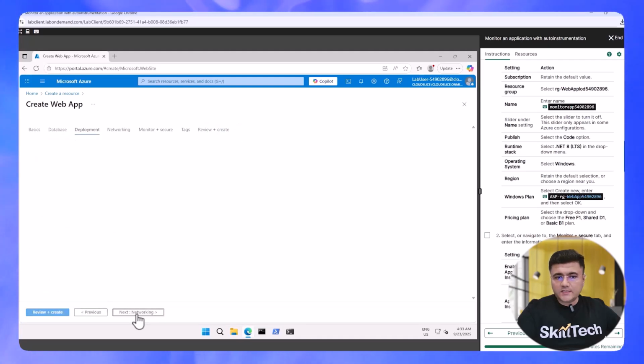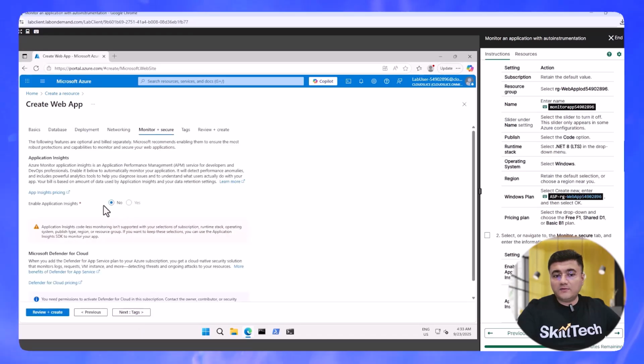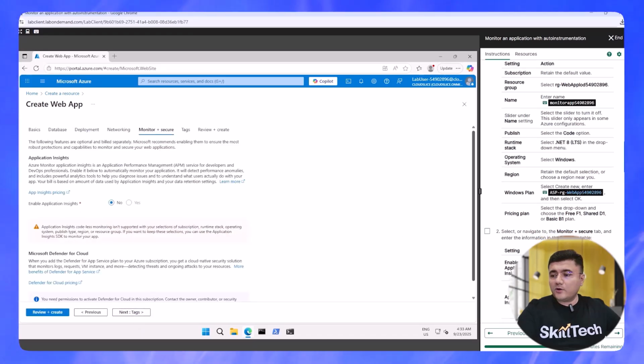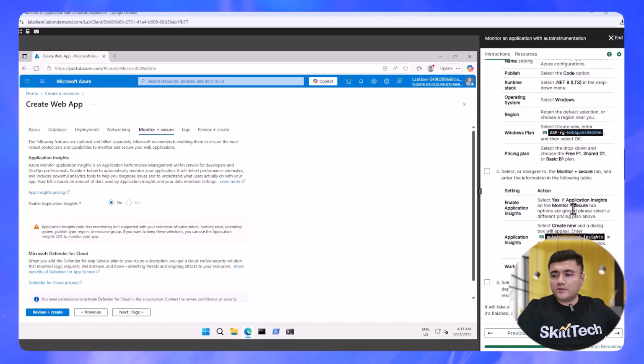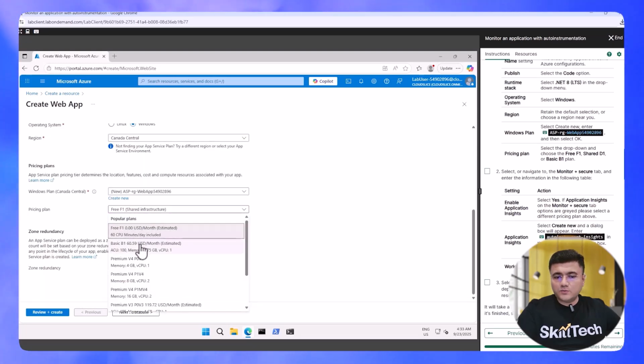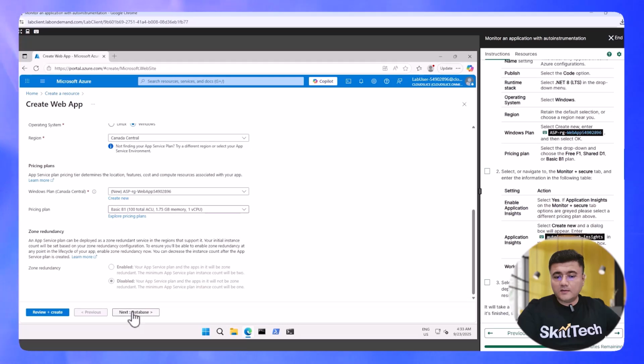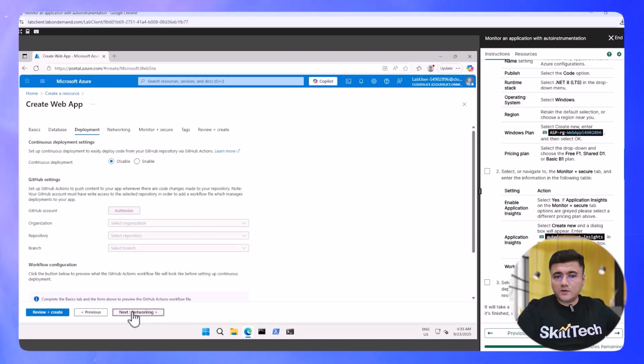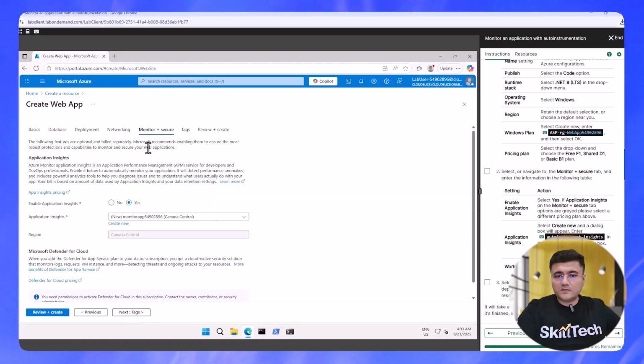We'll click on next, and we'll directly go to monitor plus secure. Because in this tab, we need to check one thing, whether the enable Application Insights option is yes or no. In this case, we need to make sure that we select yes in enable Application Insights. I think the free plan is not allowing me to do this. So let me go back and change free to basic. And then let me check whether it is working with basic or not. Yes, with basic it is working, so I'm going to go on with basic.